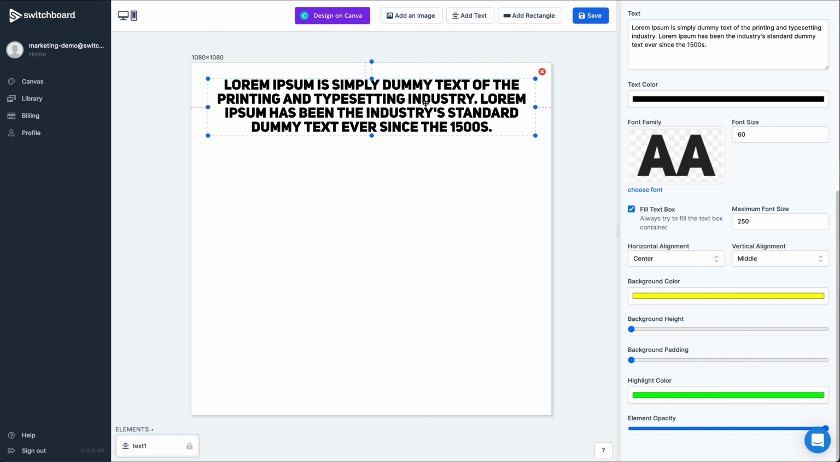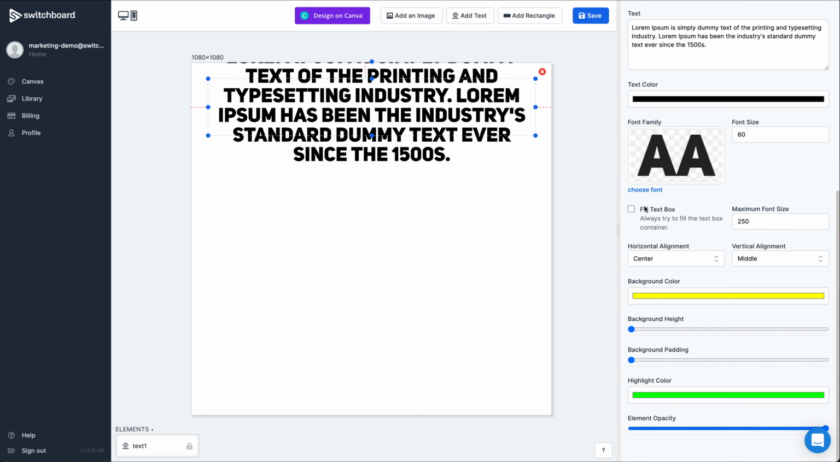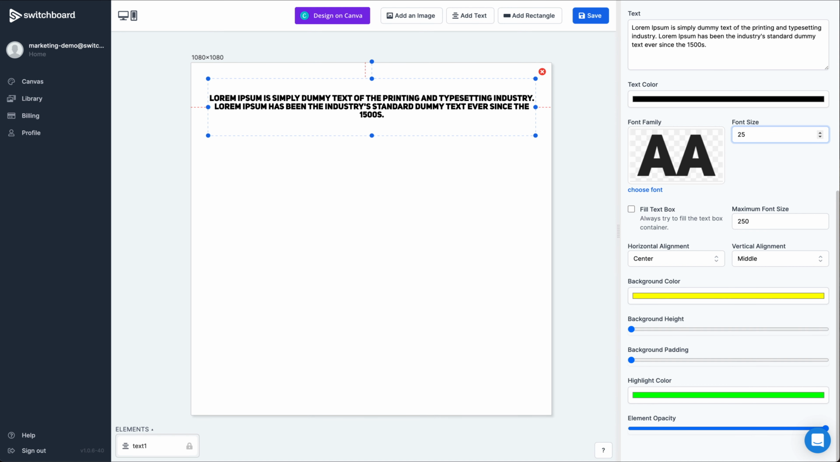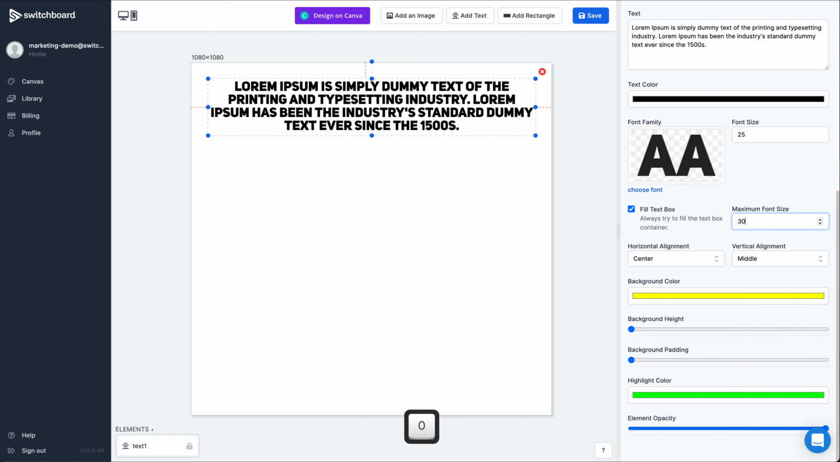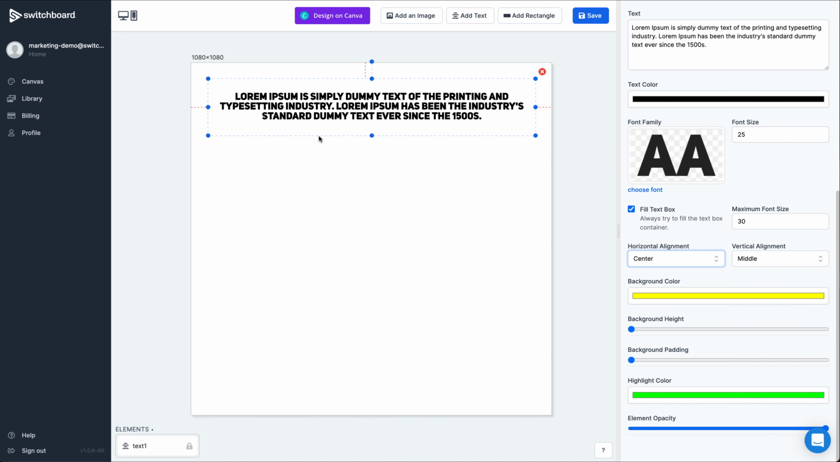Now the text element is special in that by default text resizes to fit the contents of the bounding box. But we can change that behavior in two ways really. One is to not fill the box, but to use a hard-coded or specified font size. Or we can say fit the text box, but only up to a certain font size, let's say 40 or 30. So this will always try and fit text to the text box, but up to a maximum font size.